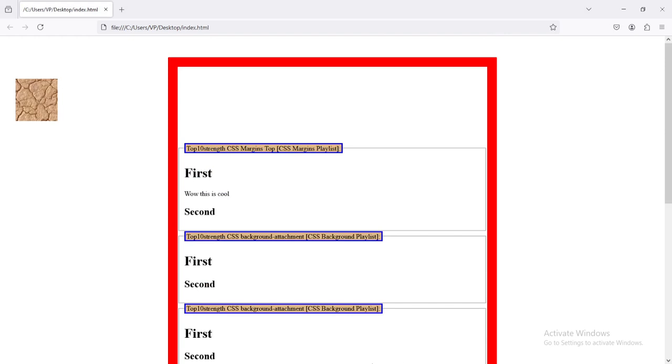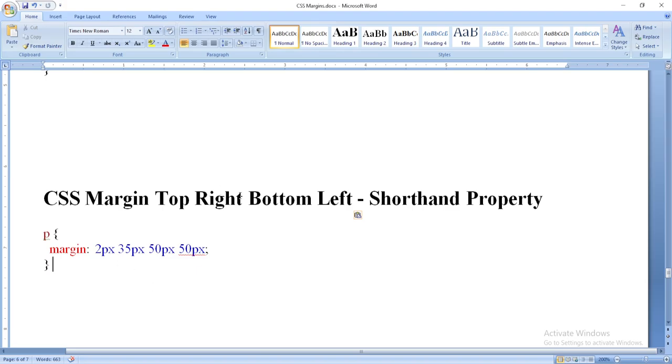I hope you guys got the point now. You can control the top, right, bottom and left using this shorthand property from the CSS margin.